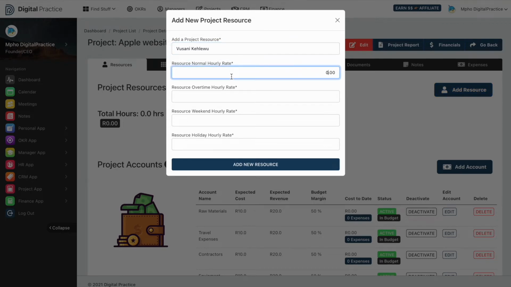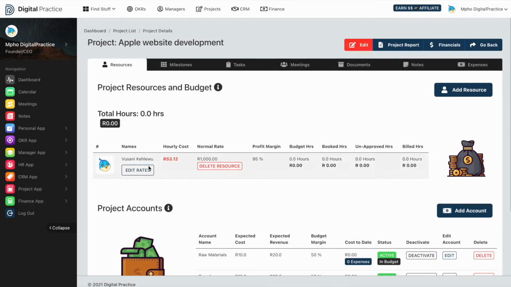Enter normal hourly rate. Enter overtime hourly rate. Enter weekend hourly rate. Lastly, enter holiday hourly rate. Save the form. After entering the resources, you will be able to see it here. As this team member books hours to this project, you will also be able to see the booked, approved, and billed hours.